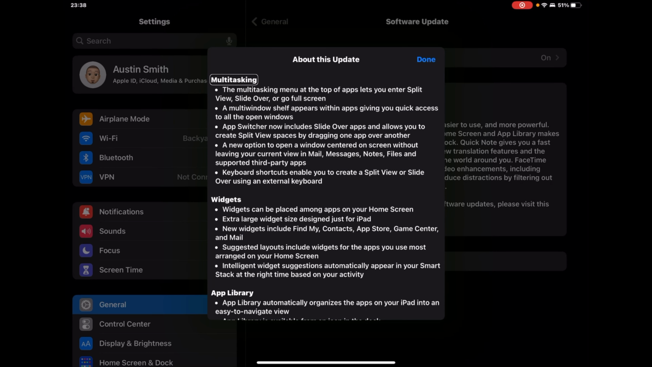Multitasking. All right, we start off with multitasking on iPadOS. It's kind of weird. The multitasking menu at the top of apps lets you enter Split View, Slide Over, or go full screen. Which is really cool. I'll demonstrate briefly here.